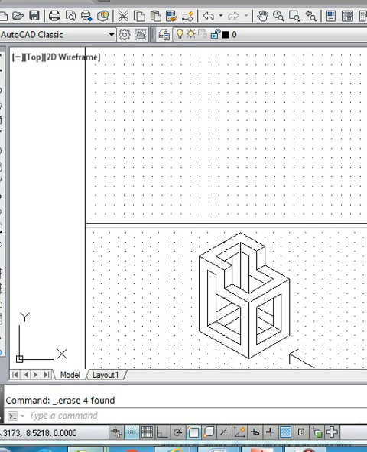Welcome viewers. In this video we'll learn about the steps that we have to follow for drawing the orthographic projections of the given pictorial view. So we have in this particular object a number of visible edges and a number of hidden edges. We shall start with the visible edges first, and then we shall go towards drawing all the hidden edges.